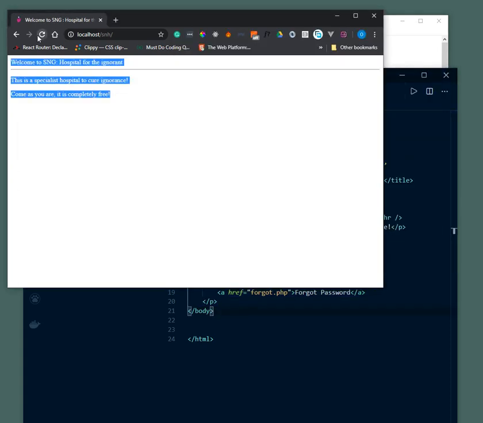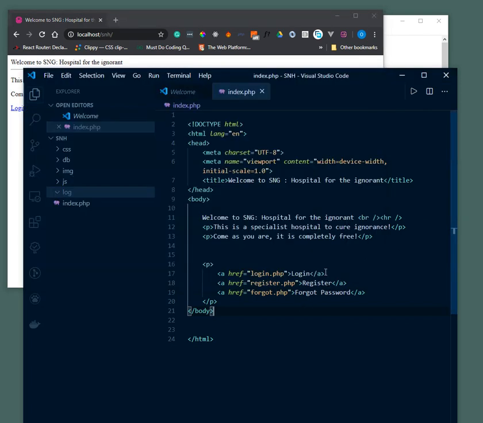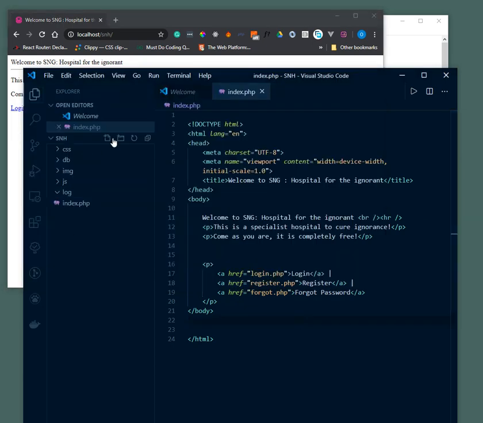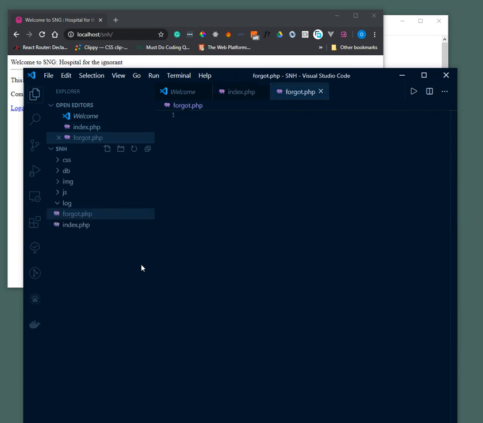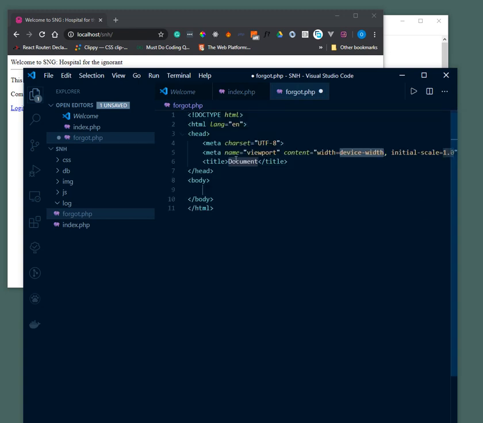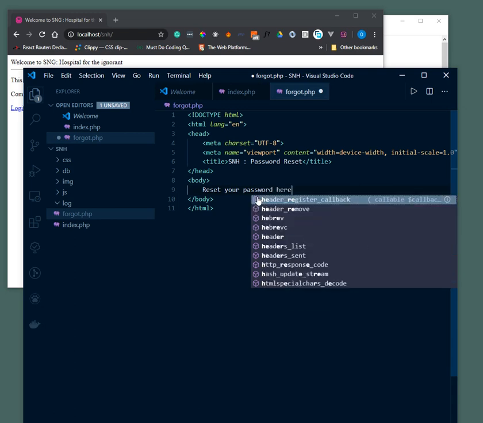Let's refresh. So we have our links. It looks too clumsy, so let's make some demarcation. This is better. So we have our login, we have our register, we have our forgot password. Let's quickly create those pages. Forgot.php, and then do some HTML5 and say SNH forget password reset. I mean, that's fine. Reset the password.